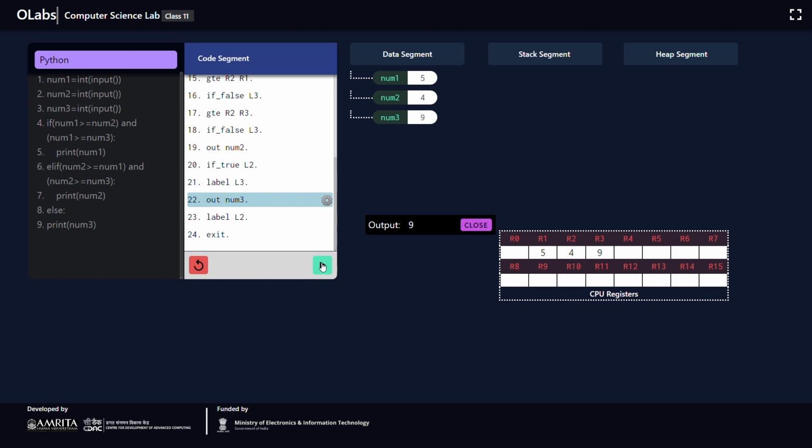Then my program control goes to line number 23, in which it has only one statement, that is the exit statement. By using this exit statement, the program terminates.